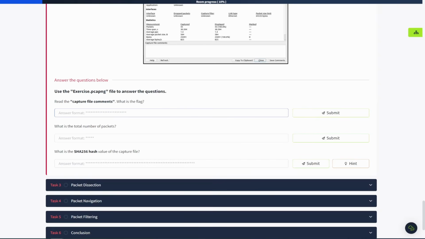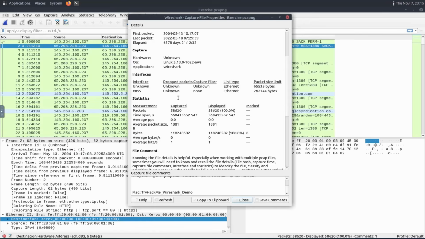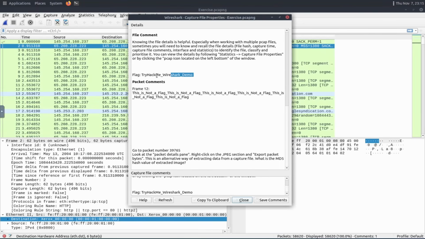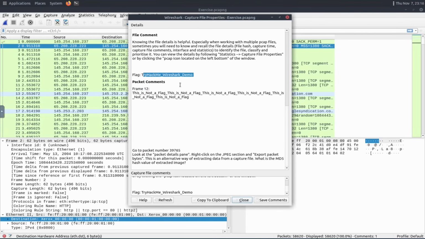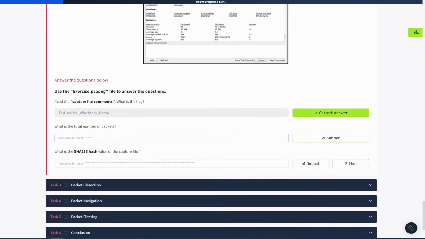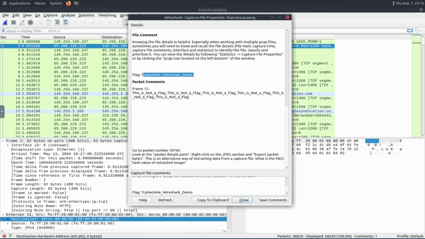That's not what I copied. TryHackMe Wireshark demo. I missed the T there. Okay, that makes more sense. I was like, that seems excessive for the first question. So that's the flag. Be smarter than me and look at the file comments and not the packet comments like it tells you to. Okay, now what is the total number of packets?